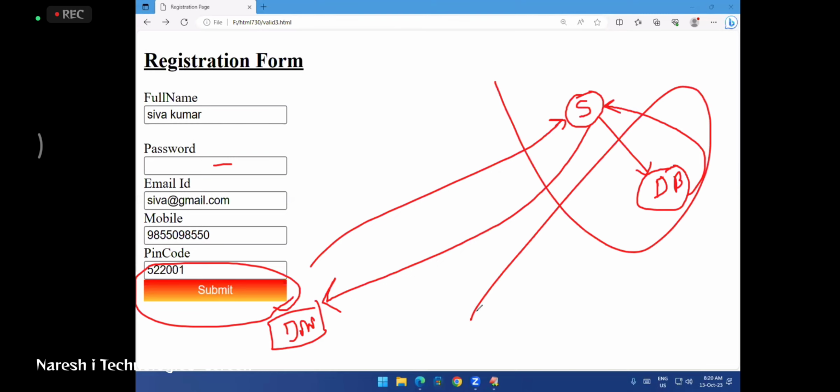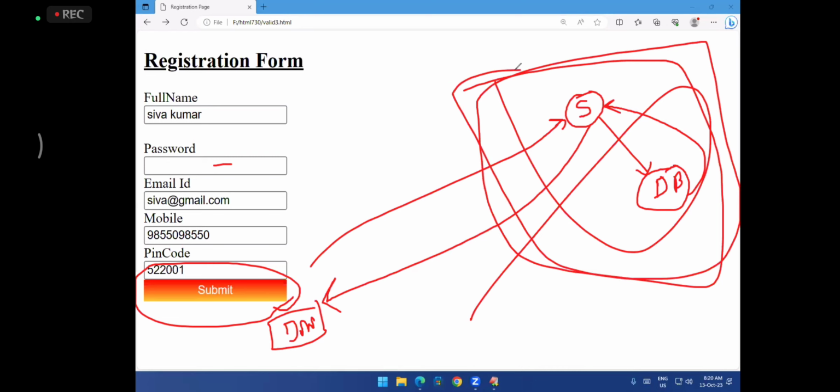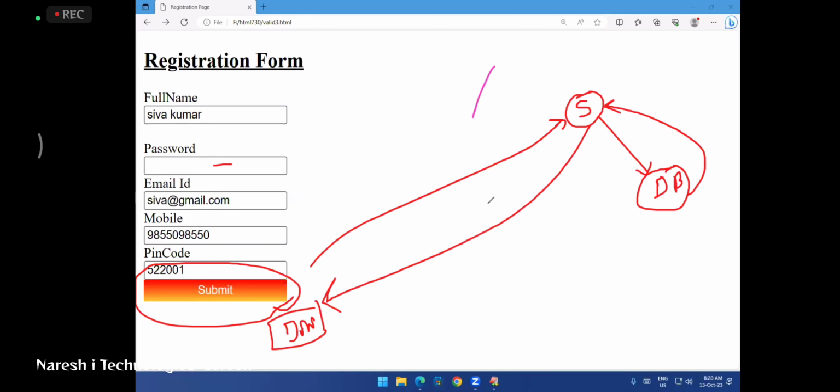Without doing all these things, I directly displayed the message. But how to design this, sir? That is your duty, sir, not my duty. It's not my concept. These operations are not my concept. That is what I said.